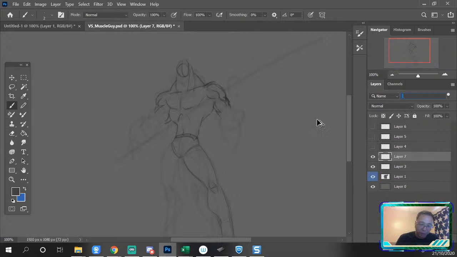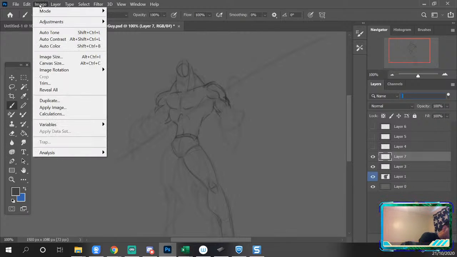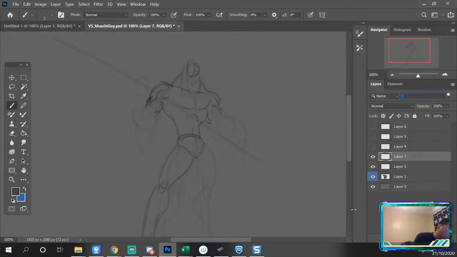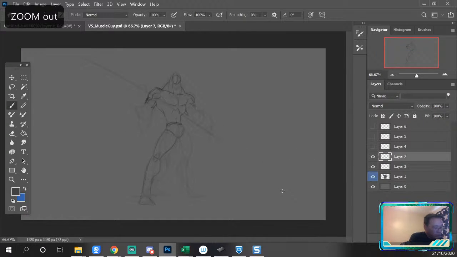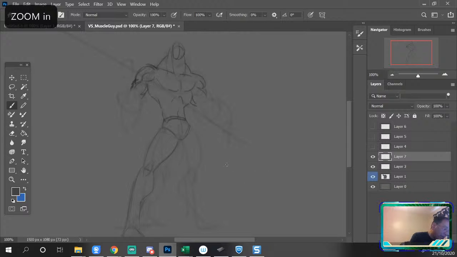Control Alt Shift H, I think it was. Okay, so I'm going to go to my image rotation and flip canvas horizontal. There we go. Must have lost the hotkey assignment. Not looking too bad so far.